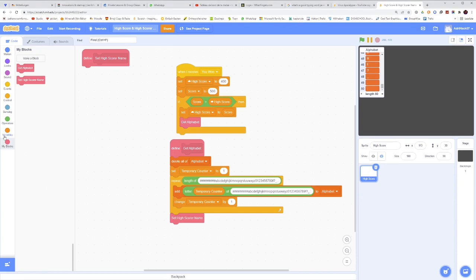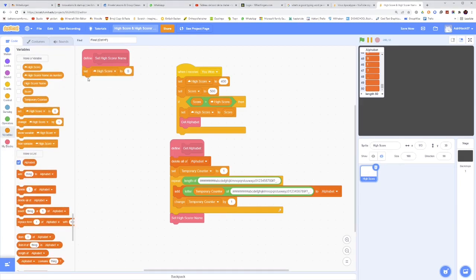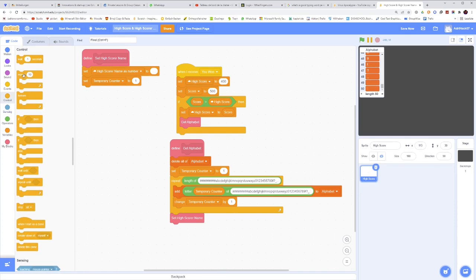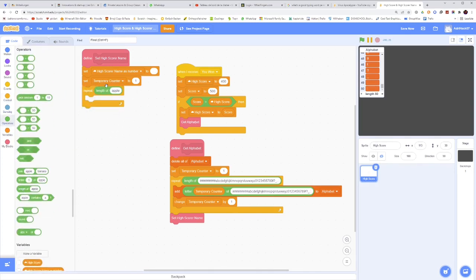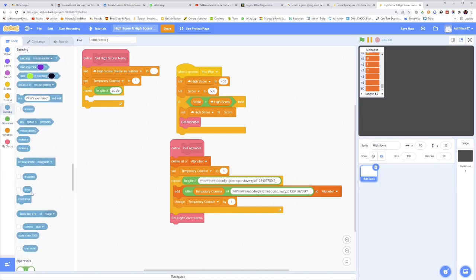So at first we will reset the high score name as number to nothing. So make sure to click delete in here and don't have a space or 0. Really have nothing. Then we will set the temporary counter to 1, because we're going to use loops again here. So that's where we need that variable. And then we will repeat for the length of username. So for me, for example, if I'm called AdriHack07, my username is 10 characters long, so that loop is going to happen 10 times.